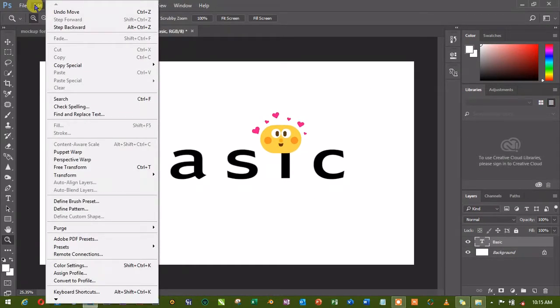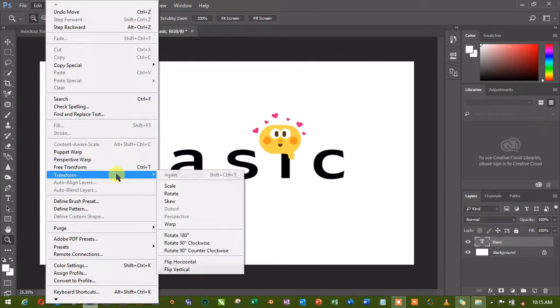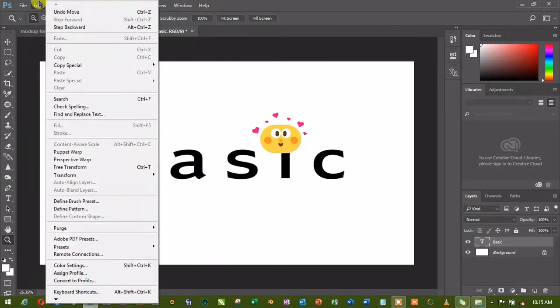So we have edit. Under edit we have copy, paste, search, check spellings. Yeah, very important. Check spellings whenever you're probably making a billboard and there are some write-ups. You have to click on check spellings to check if your write-ups are good, if you're good to go. Yeah, so we have so many things. We have perspective warp, we have free transform. We're going to learn about everything in Photoshop.